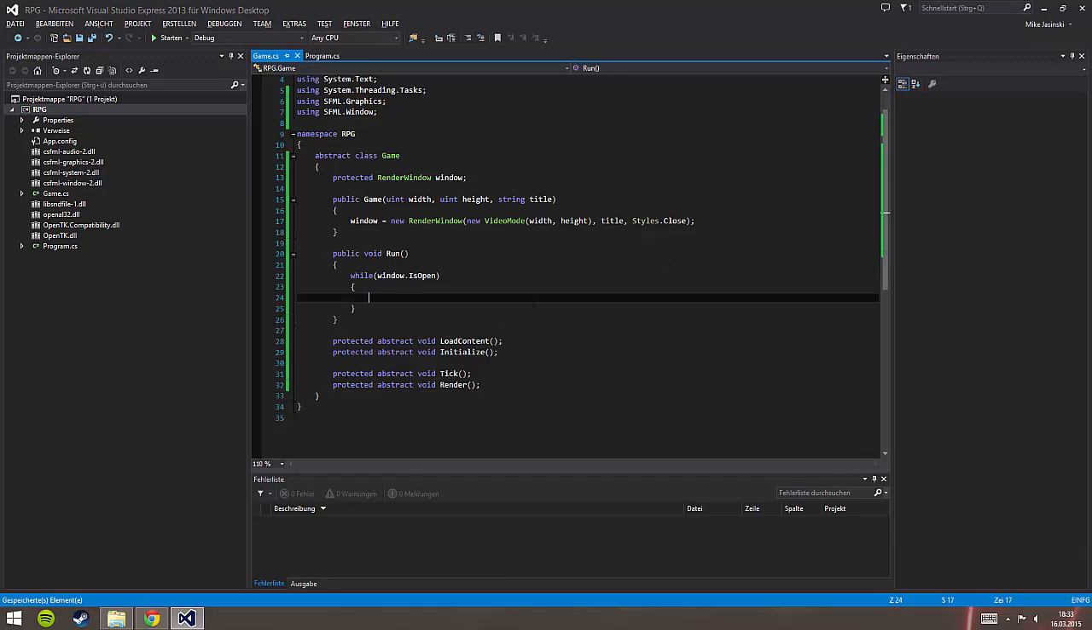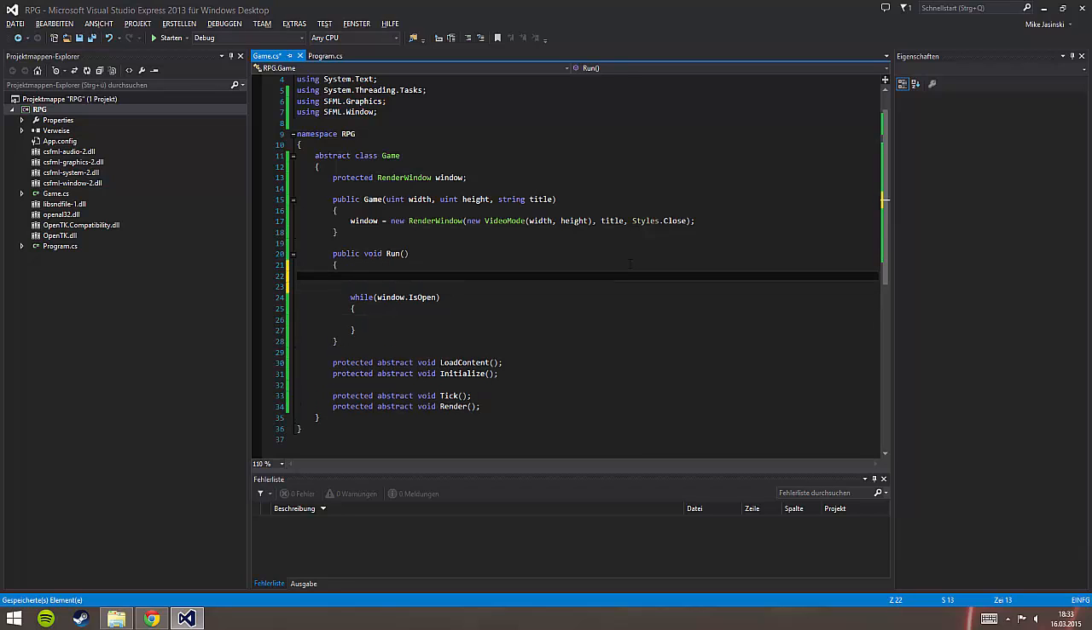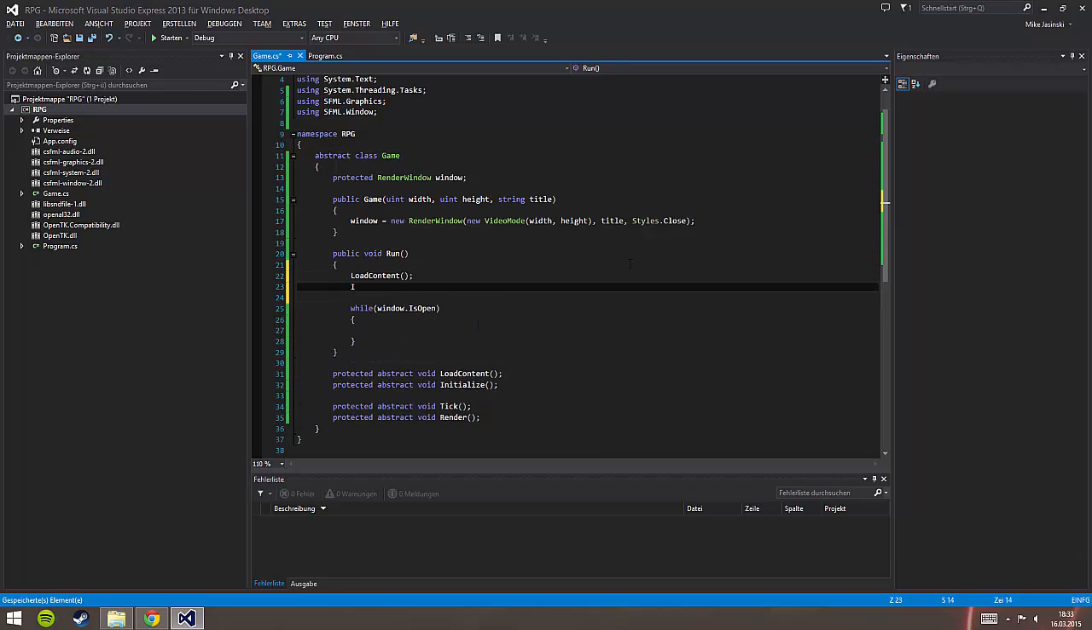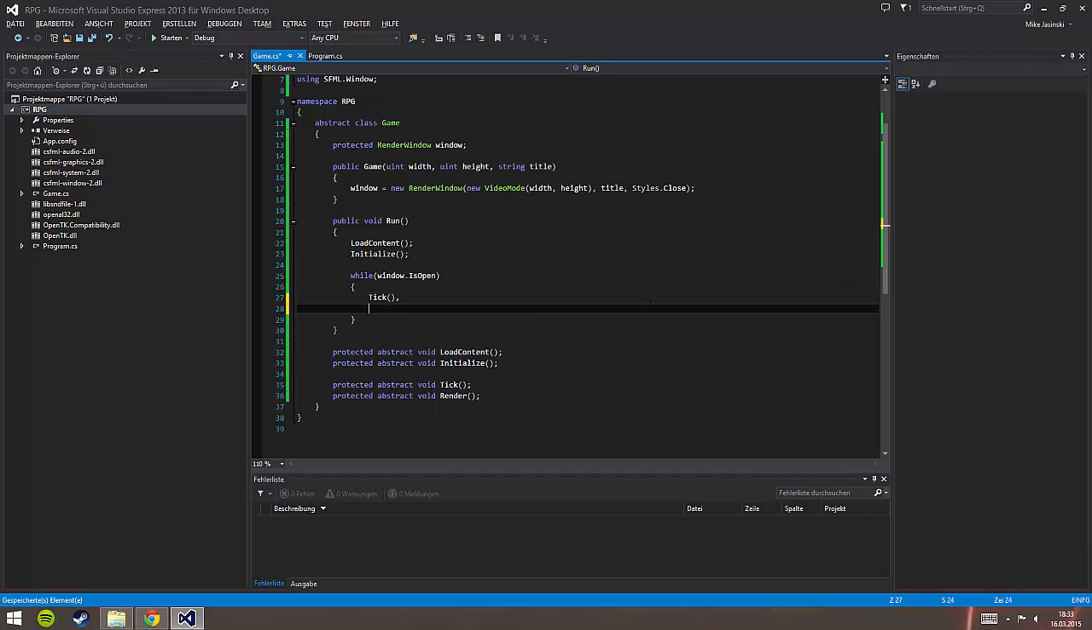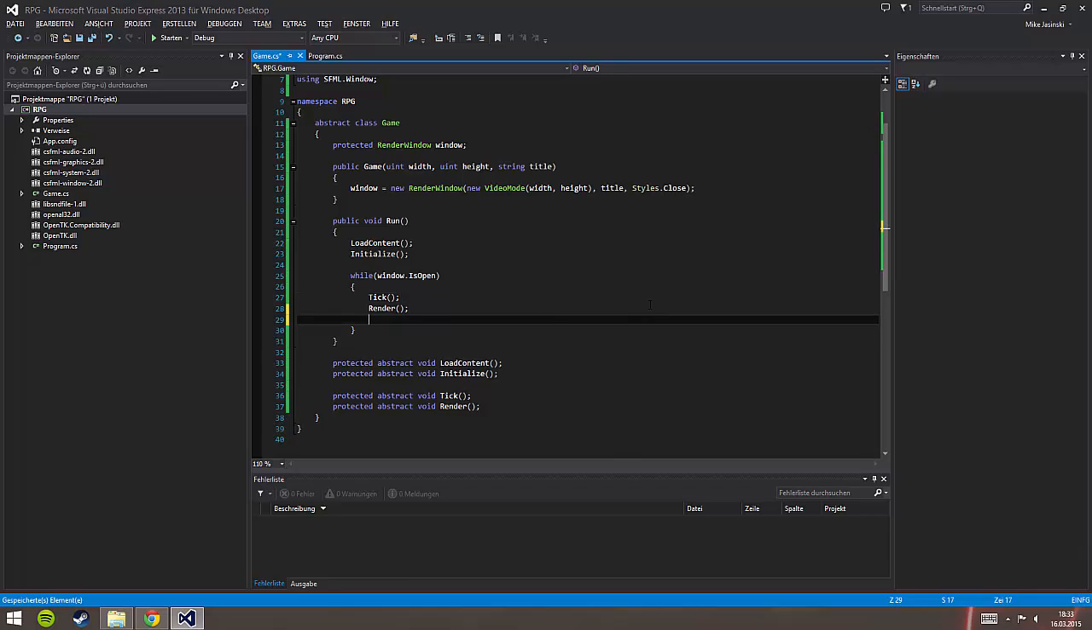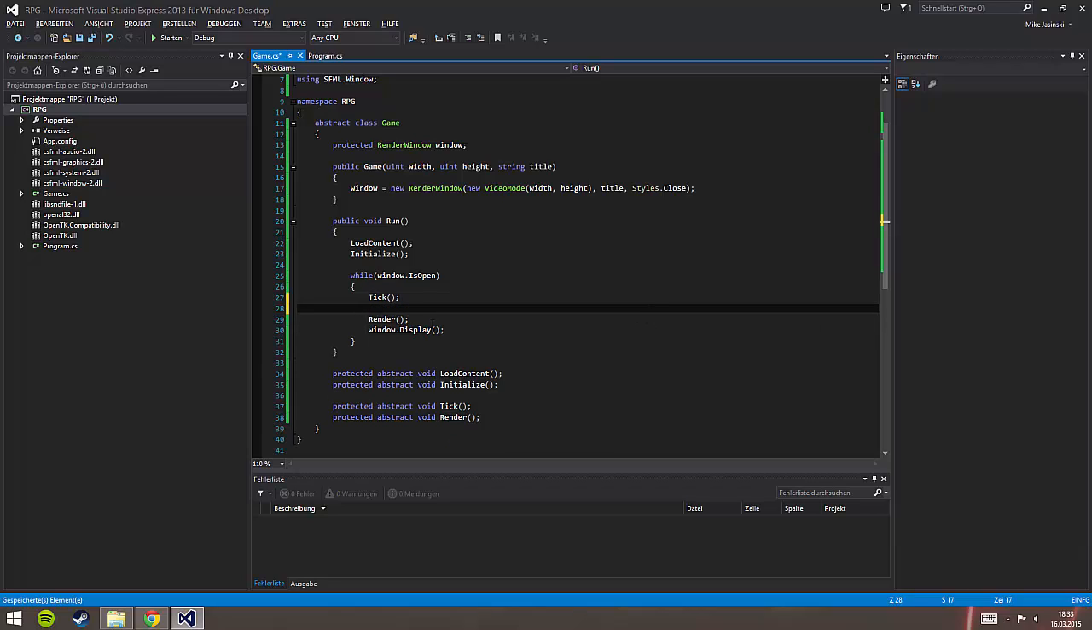Alright, so when we call run, we first would like to load our game content, then initialize our game, and in the loop we'd like to update and render our game, of course. And to actually bring something on the screen, we'll need to swap our buffers using Display. So everything we have drawn in our render method will actually now transfer on the screen using the Display method.